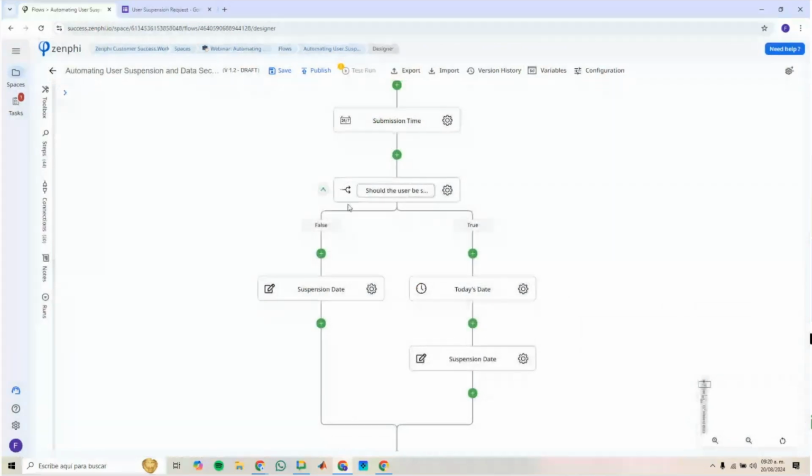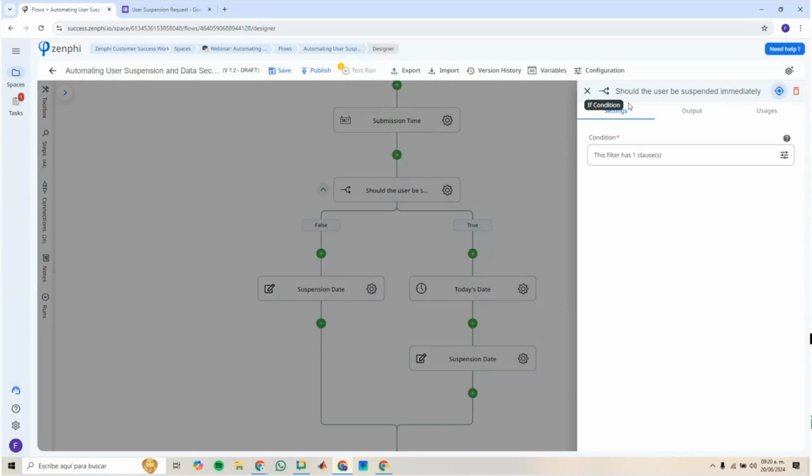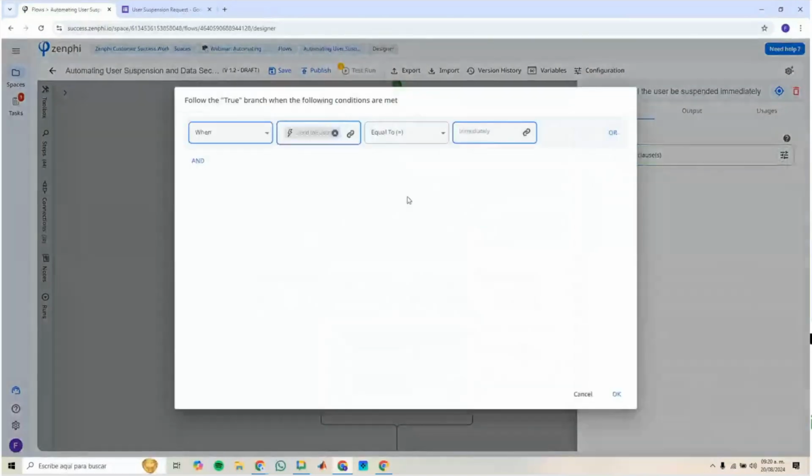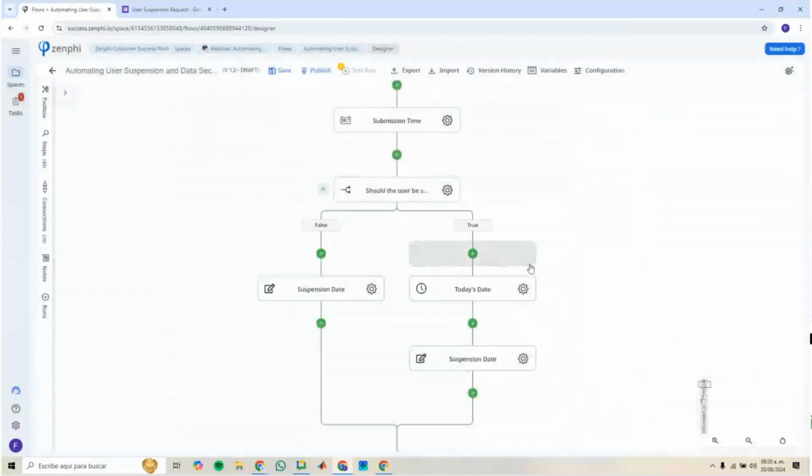So here what I've gone ahead and created is an if condition. For this action, you can add different clauses to decide which direction the flow should take. If we click here on the dial, it's going to follow the true branch when "When would you like to suspend the user" is equal to "Immediately." So in this case, if they want to suspend the user as soon as possible, it would follow the true branch. If not, it would follow the false branch.